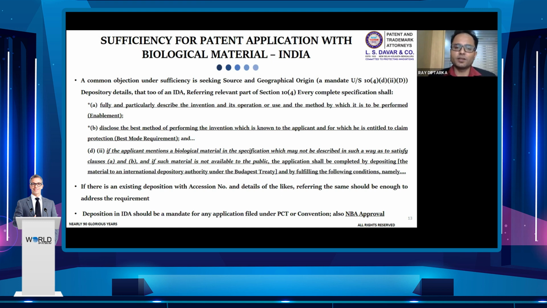Let's say the biological material has been deposited, a decade ago. Now you want to do certain research with that biological material. So you procure that biological material, you do something, you file a patent application. In that case, the deposition is there. Now let's say that depository authority is not an international depository authority under the Budapest Treaty. What should be the consequence?